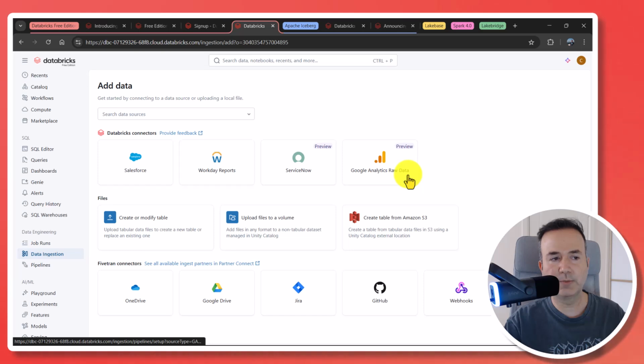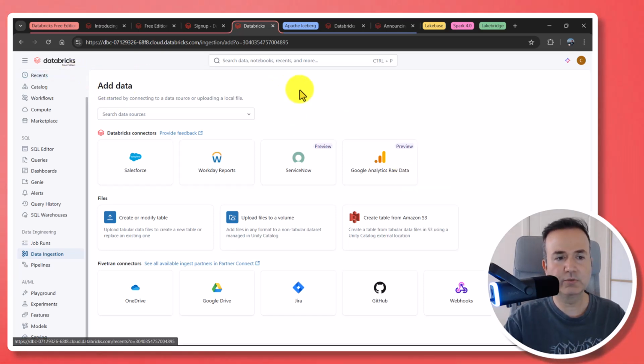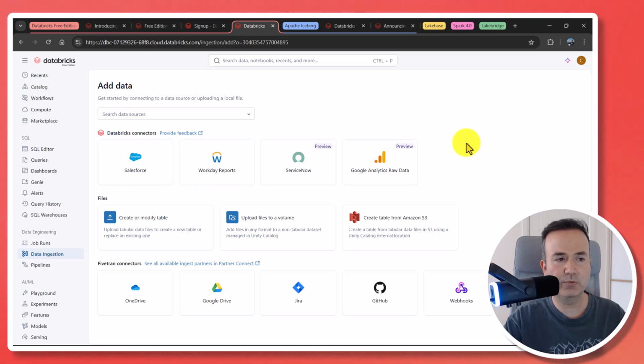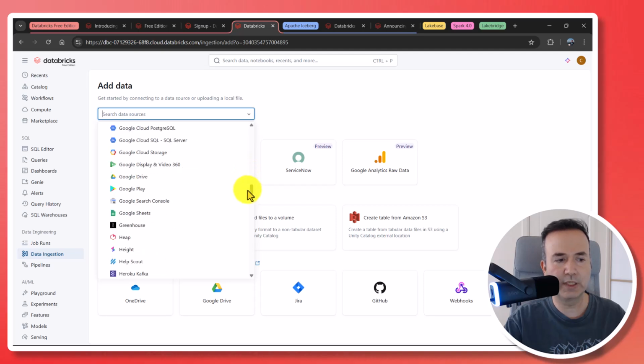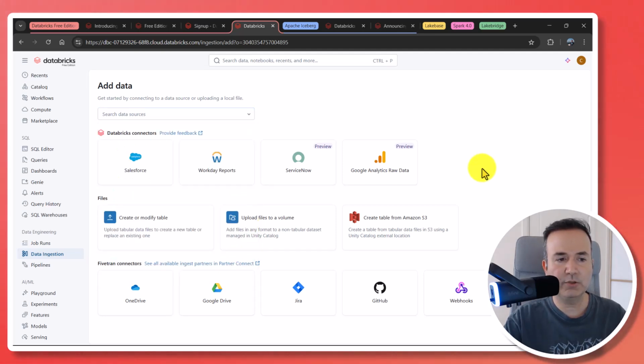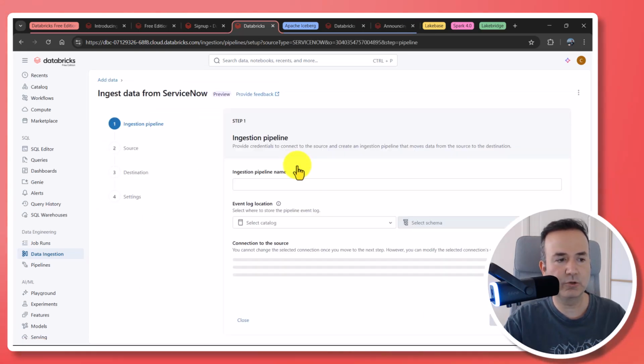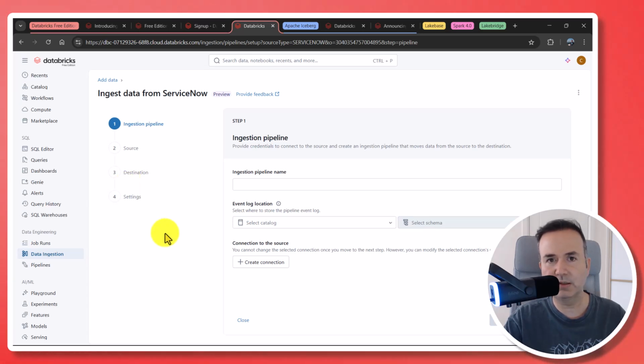Google Analytics Raw Data. Probably because this is Databricks Free Edition, we can only see 2 new connectors, but in the summit, they showed some new connectors also. Also, it's always possible to use some third-party connectors such as Fivetran. And if you use Fivetran, of course, you will be able to connect many more applications, databases, and other components. But using Databricks connectors is also very easy, such as if you click the ServiceNow connector, you only define source and destination, and then you can ingest data directly from ServiceNow.